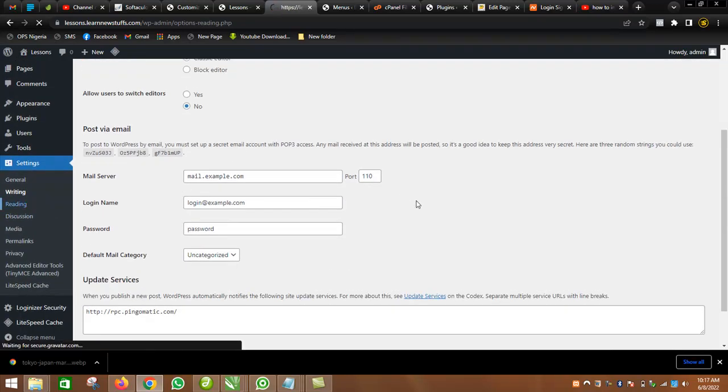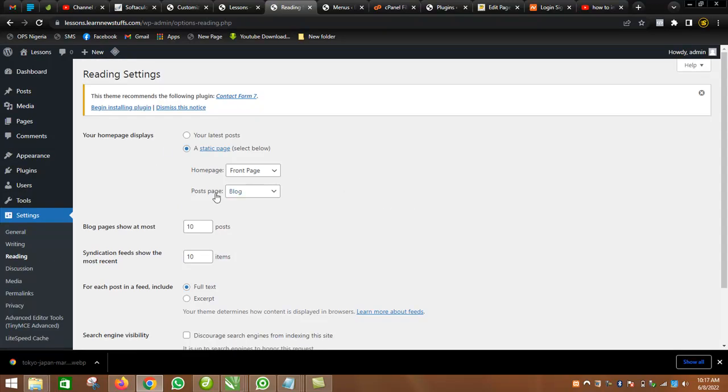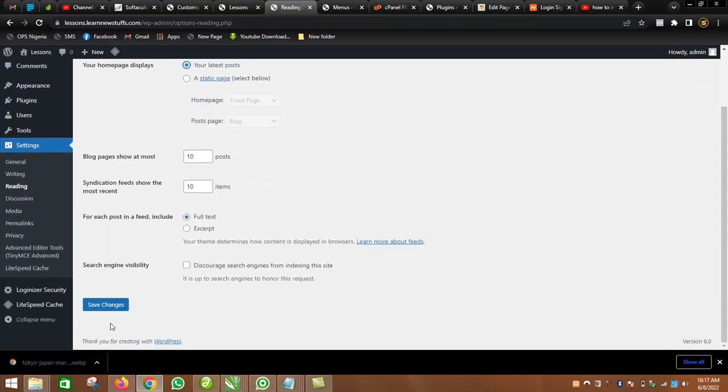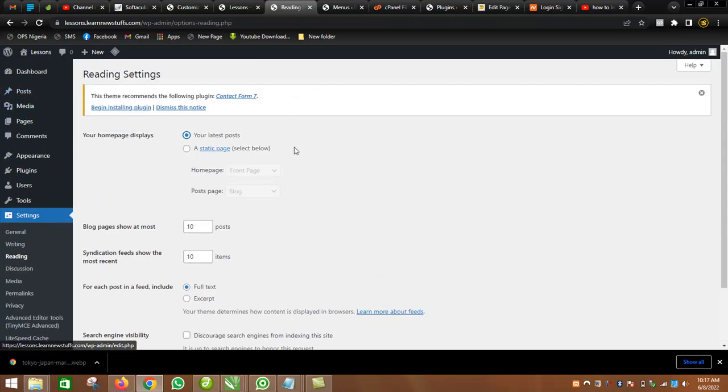Go to reading. Now on this reading, how do you want your front page to look? Is it your latest post? Because normally you're going to be posting new stuff. Is it your latest post that you want to be showing on your website, or a static page? If it's your latest post, you click, and if you click this and save it, whenever you create a new post, it will be the first thing that will show at the front of your website. But if it's a static page, just click static page and leave it at this.